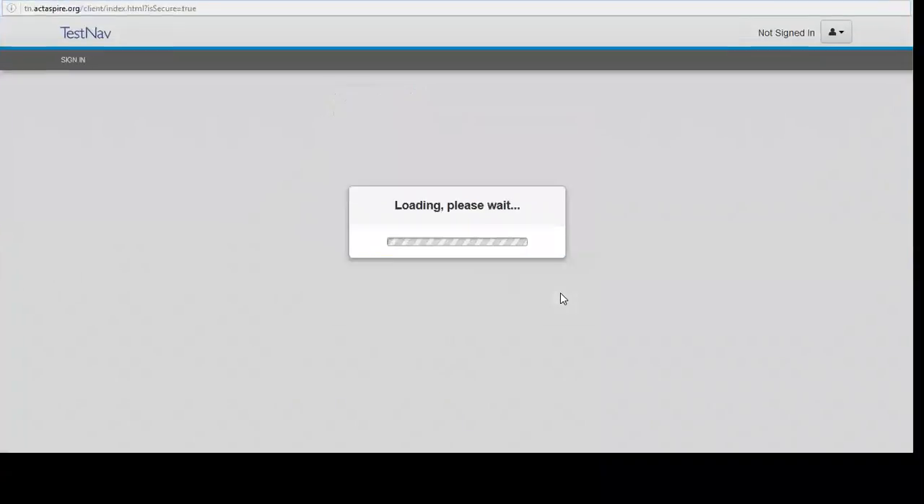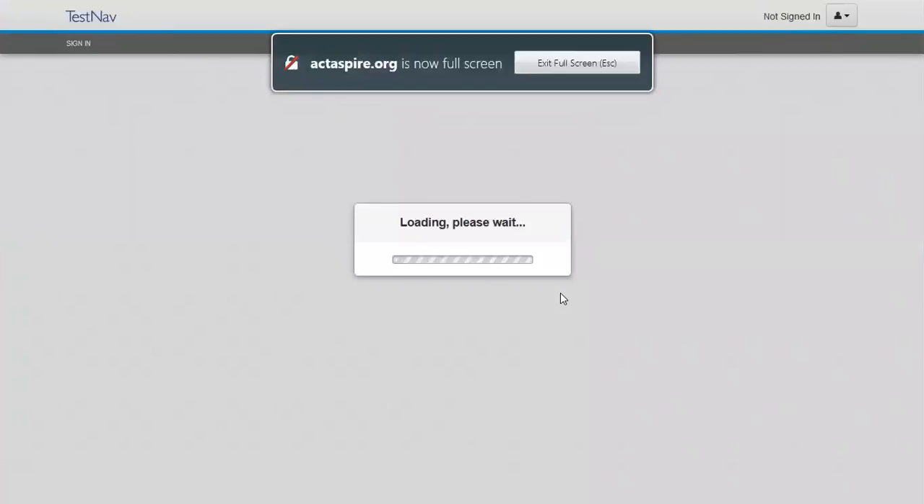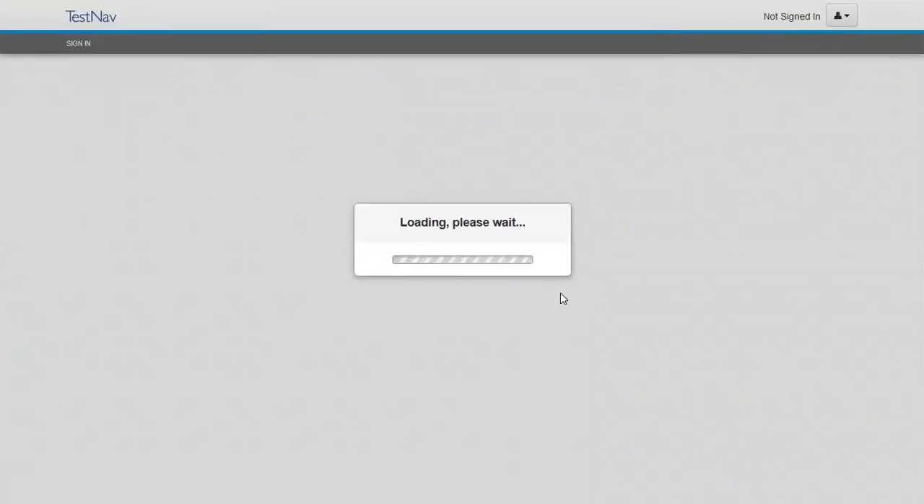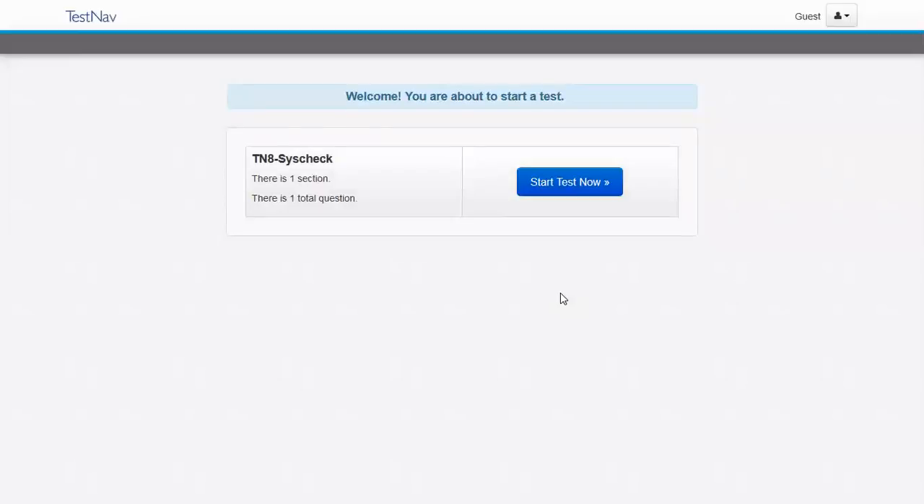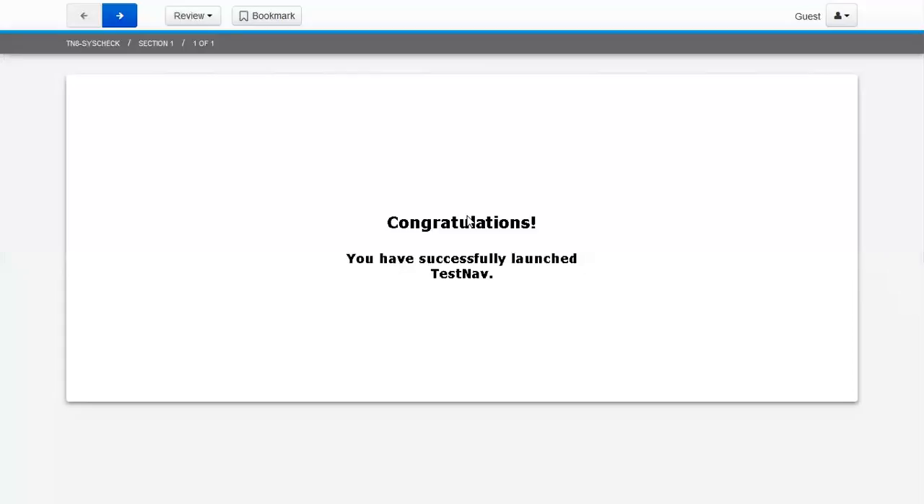You're going to see it's going to start putting my test into full screen mode. This is what's actually locking down, making sure that I can't access other applications. Once I'm in that full screen mode, then I can only access TestNav. I'm going to go ahead and start test now, and you'll see, congratulations, I've successfully launched TestNav.